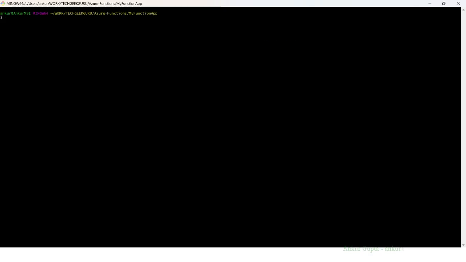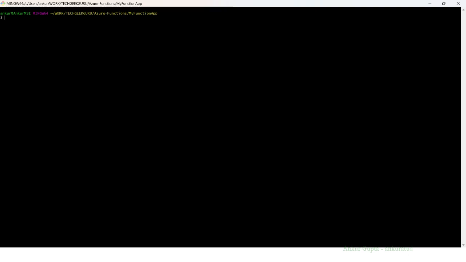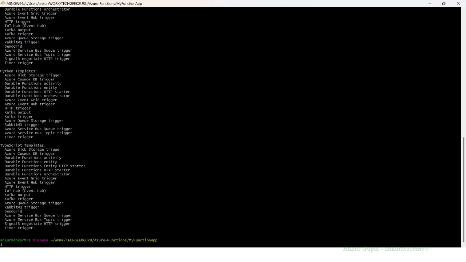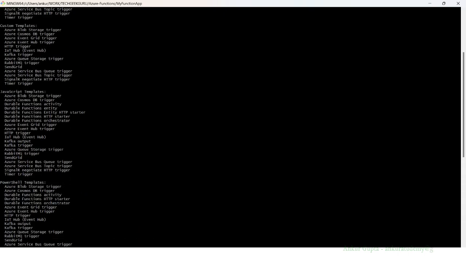So I'm back inside my function app. We already have two functions created previously. Now to create the new function for storage blob trigger, let's find out the name of the template that we need to use. So I'm going to run the same command, and under JavaScript we have Azure Blob Storage Trigger. I'm going to copy it.